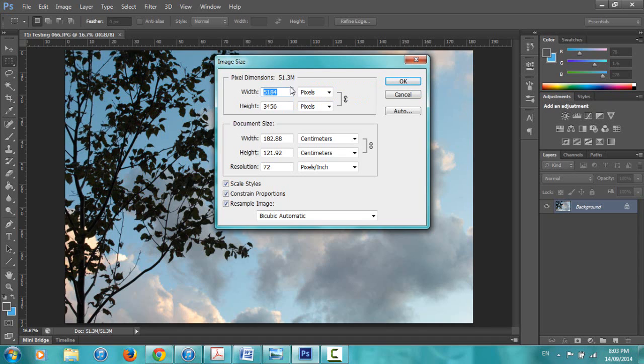So down here is how big it is in centimeters. You can see it in inches, millimeters, picas, some different stats. And so it's 72 inches by 48 inches. So that's huge. One thing that is worth noting right here is our resolution. So 72 pixels per inch.